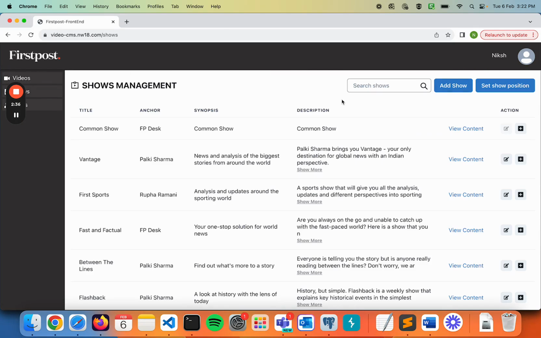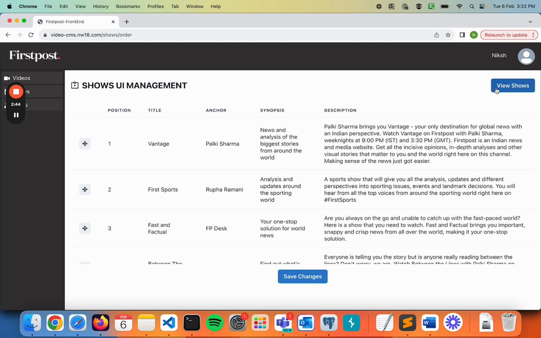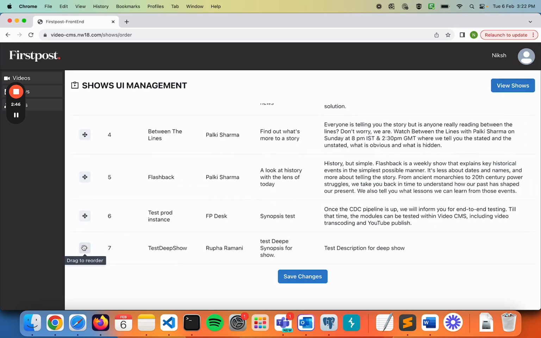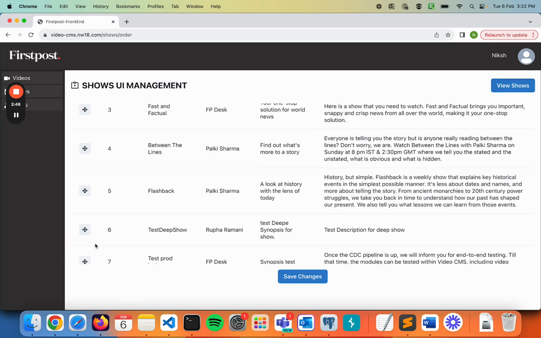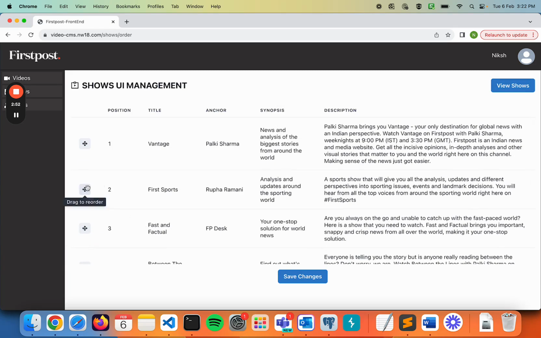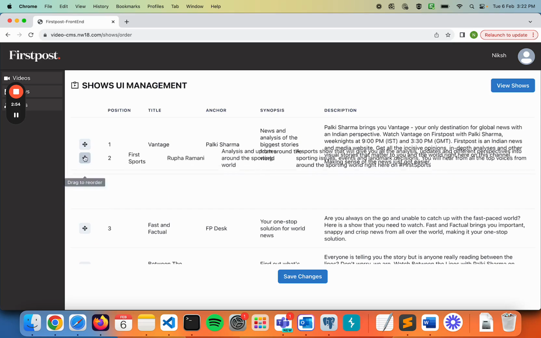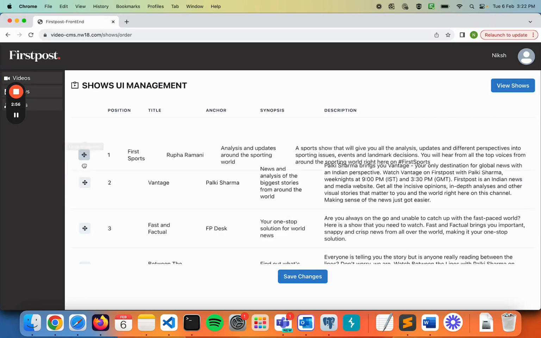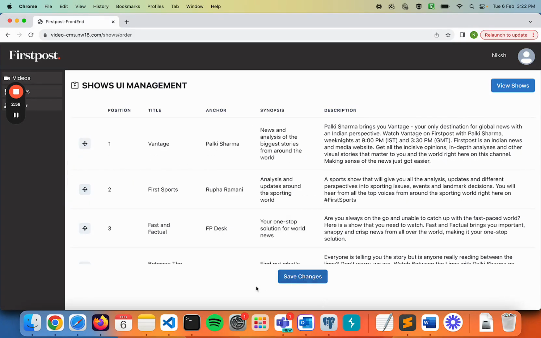This module also offers you the capability to set the show position on the presentation layer, which is our public website firstpost.com. So if you click over here, you will be able to drag and drop the different shows and reorder them. To save your selection, you just click on save changes and it will work.